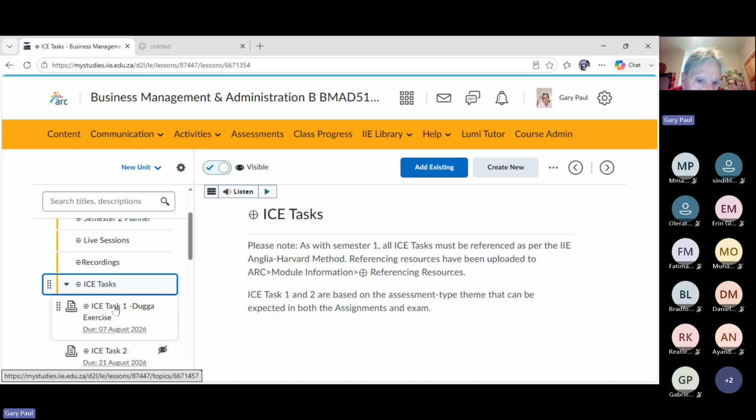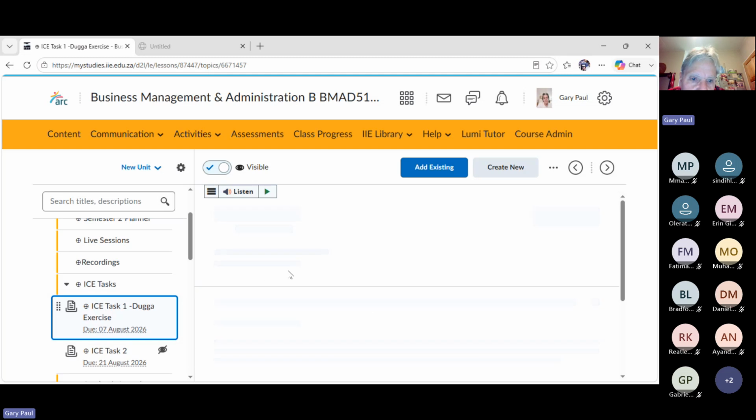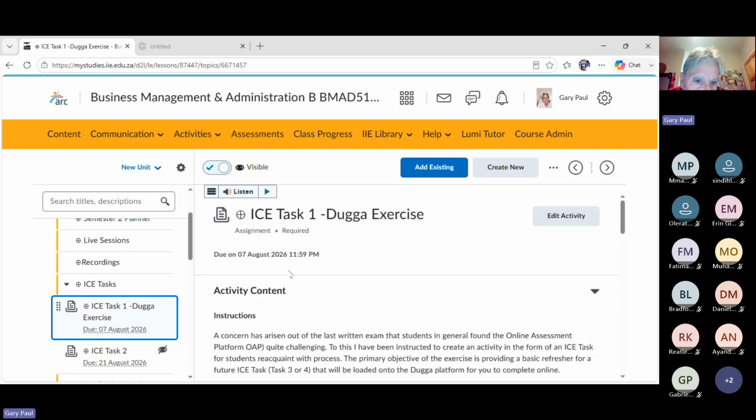Okay, let me go to ICE task 1. There is an explanation there. All right, so ICE task 1 is a Dugga exercise.